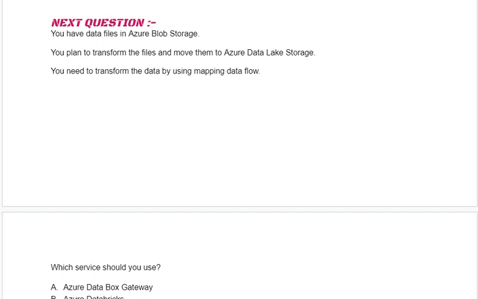Next question is, you have data files in Azure Blob storage. You plan to perform the files and move them to Azure Data Lake Storage. You need to transform the data by using mapping data flow. Which service should you use?